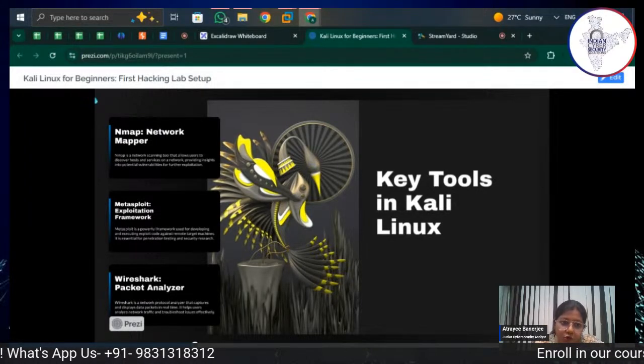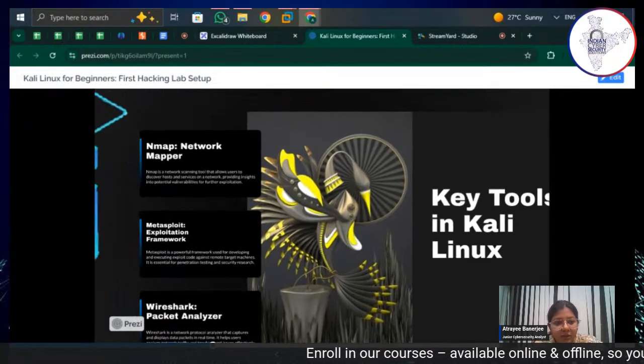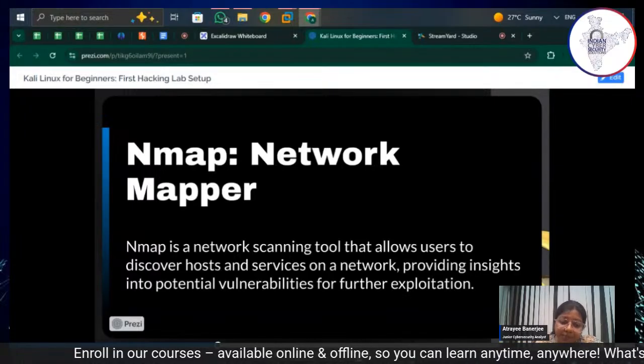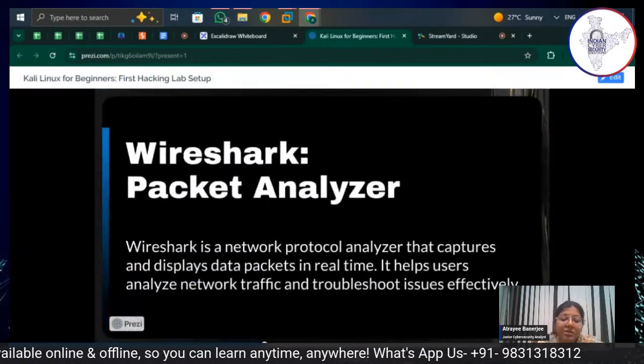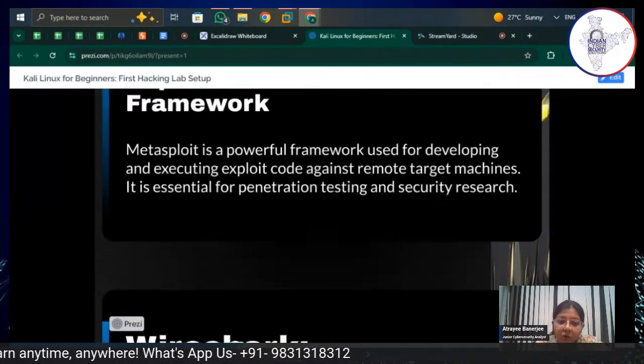Over here you can see there are some very famous tools for Kali Linux. Naming them, one is Nmap, the network mapper. Second is the Metasploit exploitation framework, and third is the Wireshark packet analyzer. I'm going to go in depth with all of these.